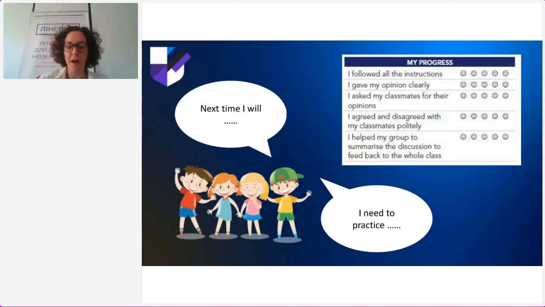And after giving learners feedback on course book tasks, write the following sentence on the board.